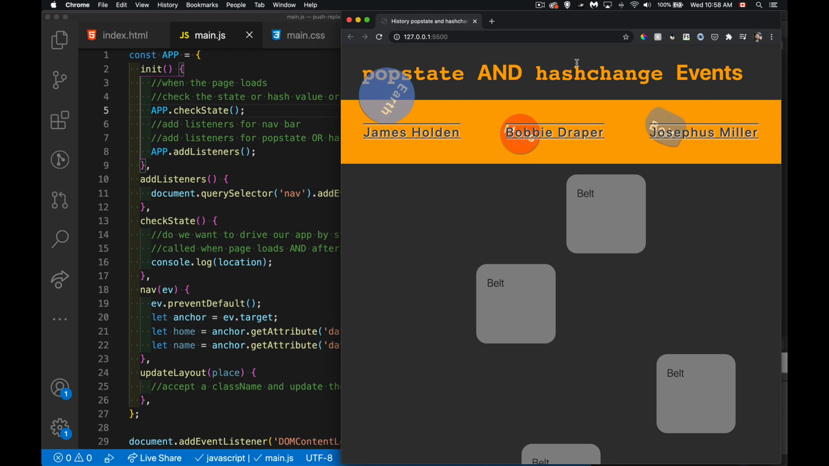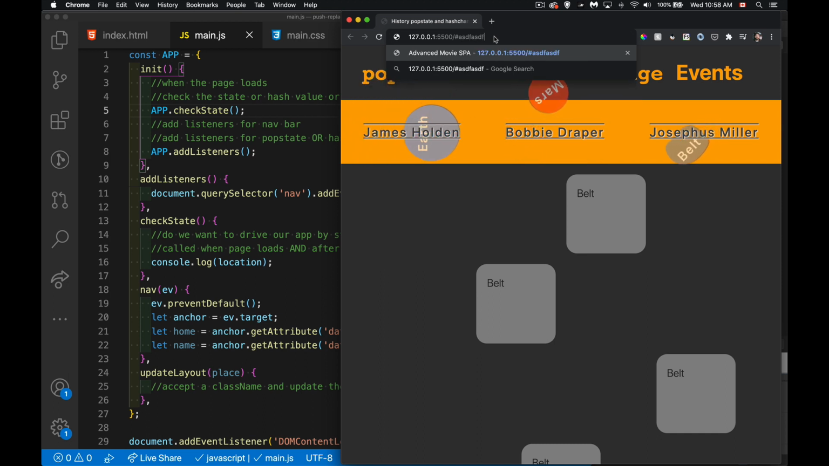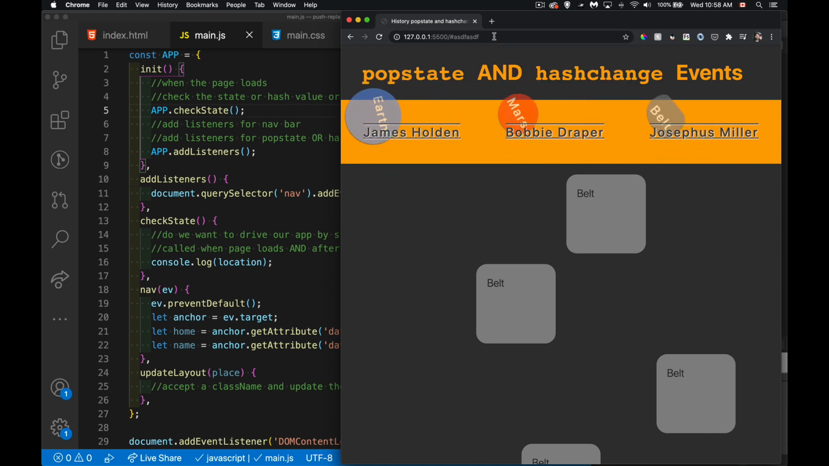But the hashchange event fires if we change the hash value. Right here, if I were to put this in there and hit enter, I'm not really reloading the page. What I am doing is targeting a different ID on the page. That's what this gets used for. But that will trigger the hashchange event. So with popstate, I'm going through navigation, and with hashchange, this value is changing.